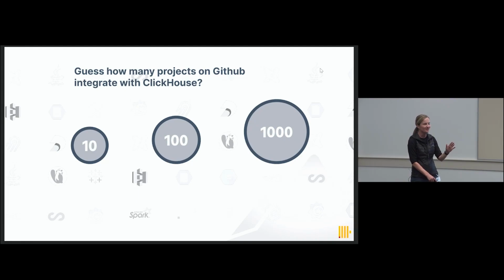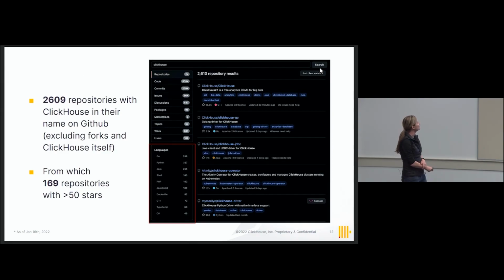Ten? Okay, maybe show of hands. Who thinks it's around 10? Okay. Hundreds? Okay. Thousands? Okay, good. Yes, you're right. You all get some sort of prize. We'll see. Thousands. There are thousands of projects that integrate with ClickHouse, which is great.